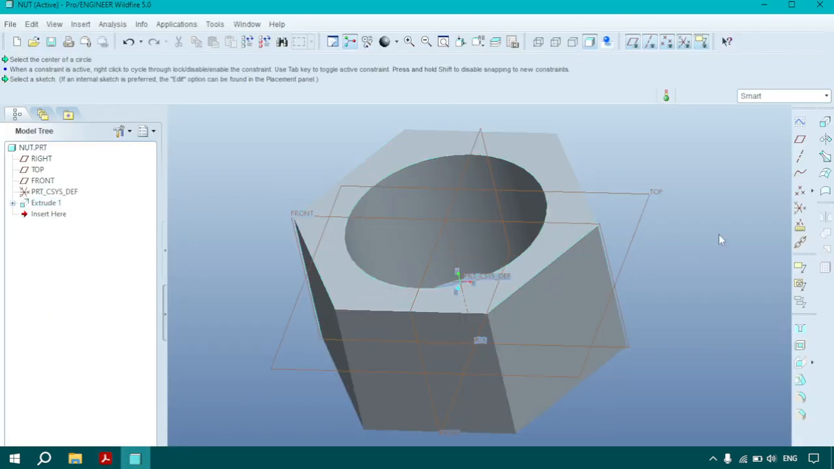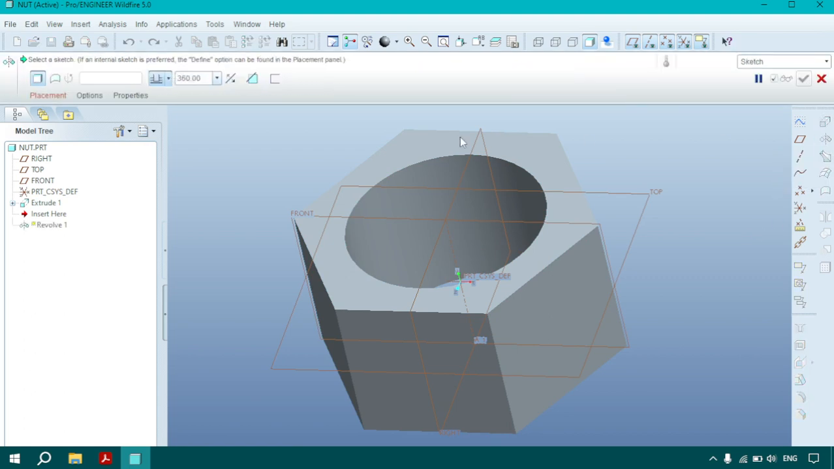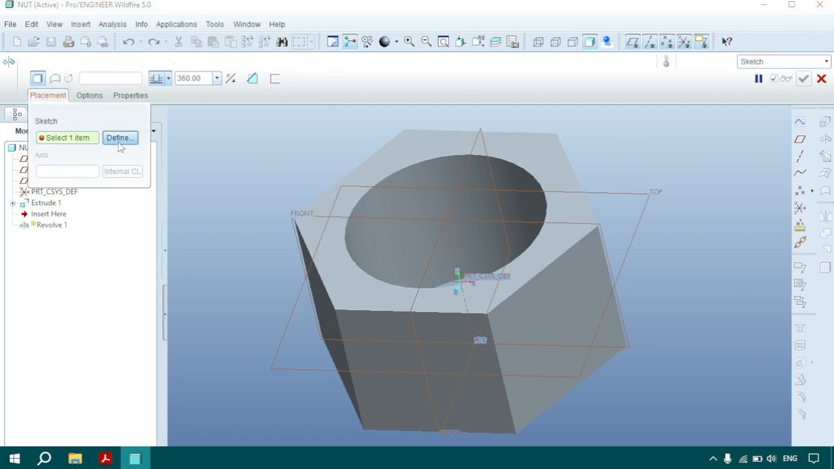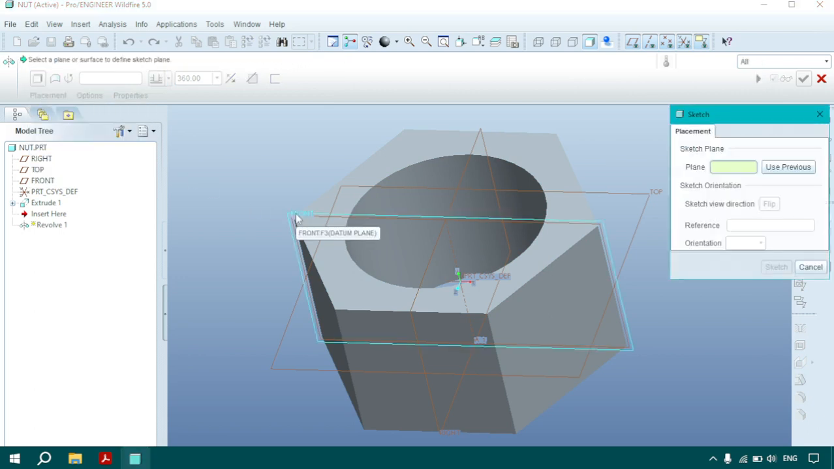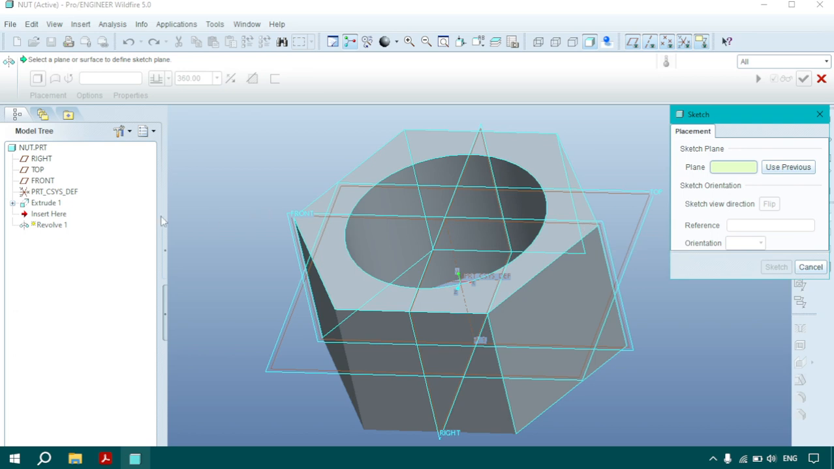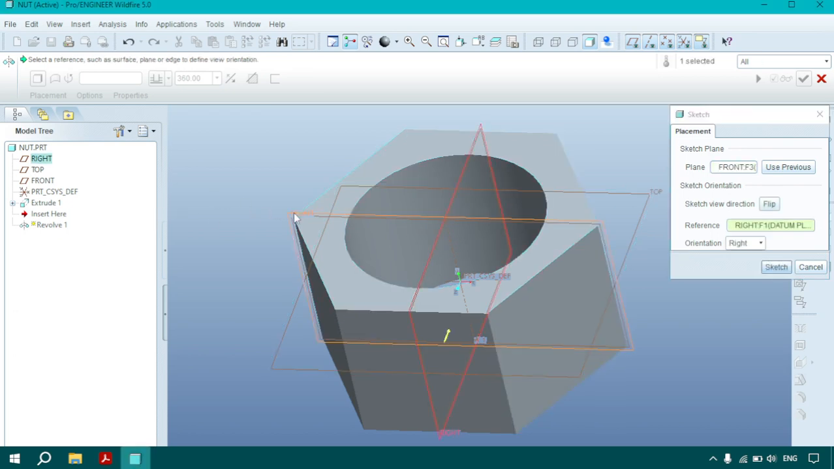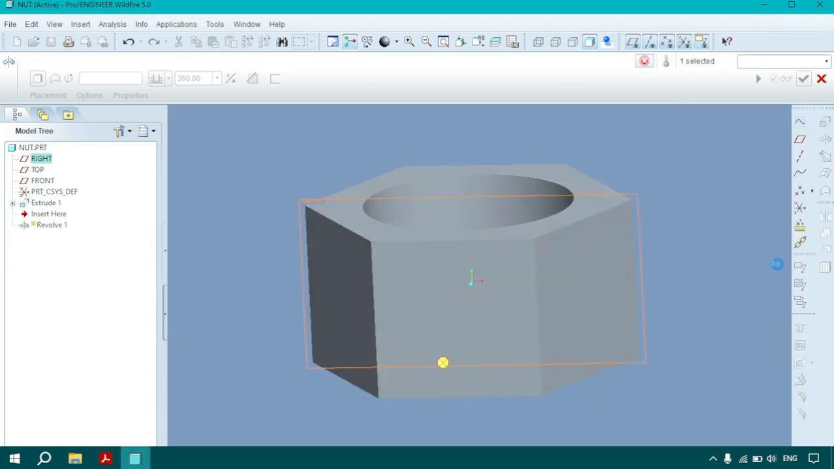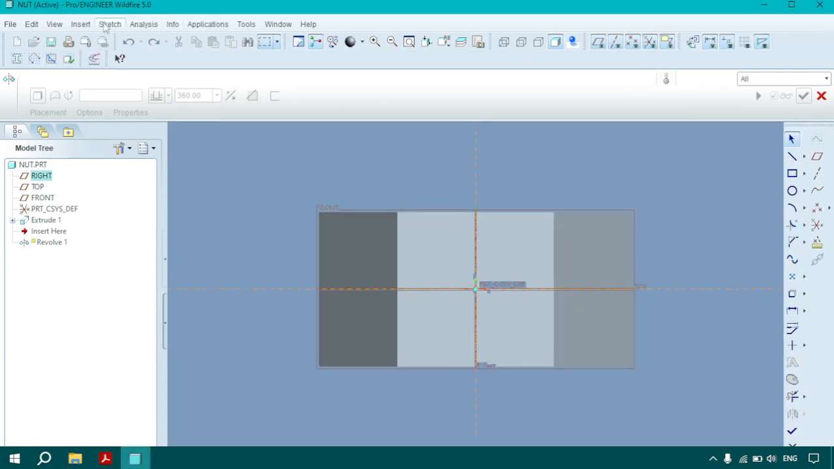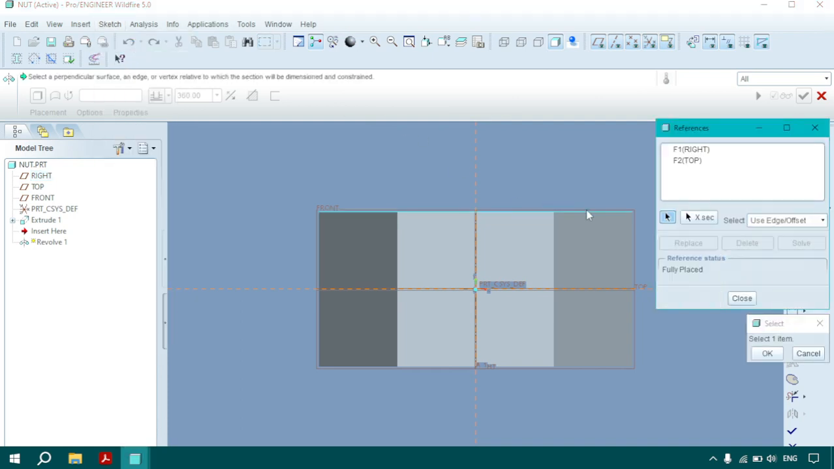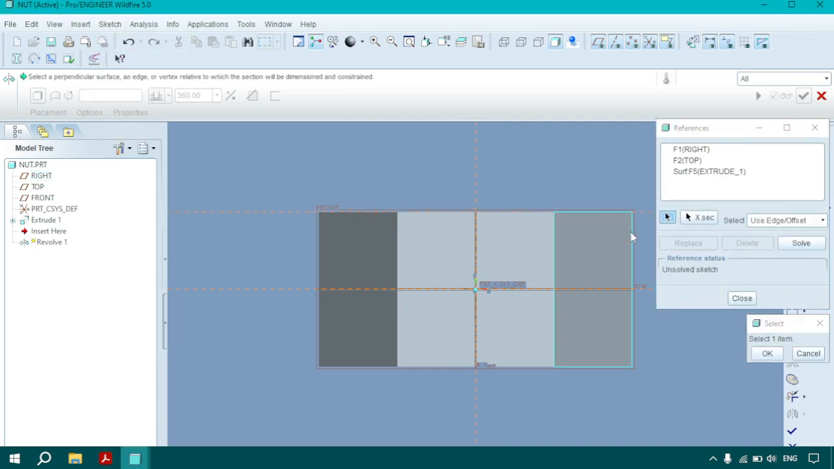So to create the chamfer, now we have to select the revolve tool, go to placement and select the front plane. To draw the chamfer, we have to select a plane such that it is passing through one of these corners. In this case, the corner is passing through this front plane. So select sketch, go to sketch, references, select this edge and select this edge. Say OK.